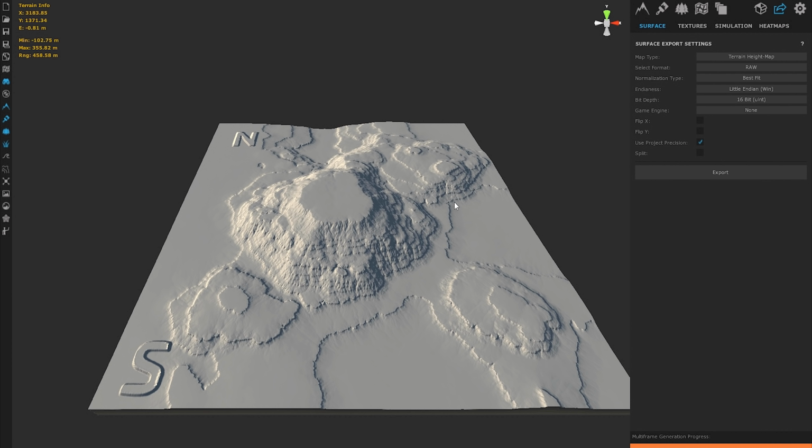We're going to click Surface because we want to export the surface. We are going to select the height map, not the normal map. For the height map, the raw format is my favorite, but there is a plethora of other formats you can choose from. The best fit for the normalization. We're going to choose the Windows version of how it is being processed and not the Mac version. Make sure it's 16-bit. You can do 32, but I need to at least make sure it's 16-bit, otherwise it's going to look a little bit pixelated in UE4. We're going to change our game engine to Unreal, obviously.